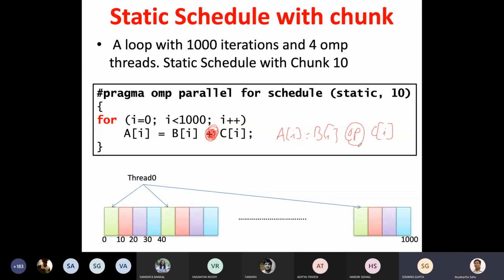Then in this case, static schedule may not give better results, so go for dynamic schedule. Maybe the chunk size may be different. So in this case, you make static into dynamic, and the chunk size you can make 10.